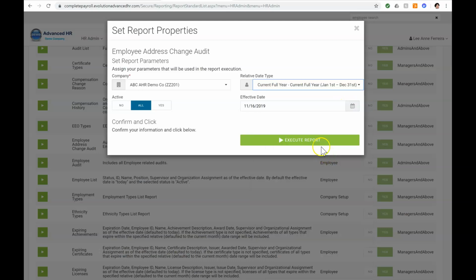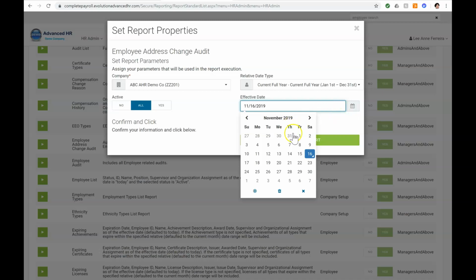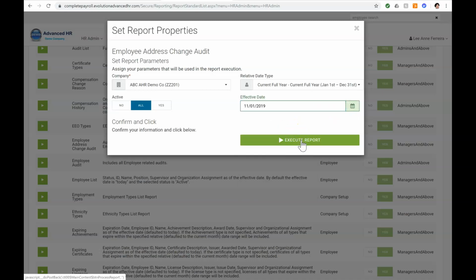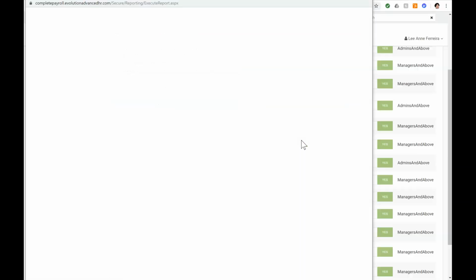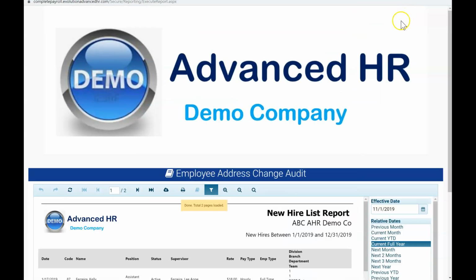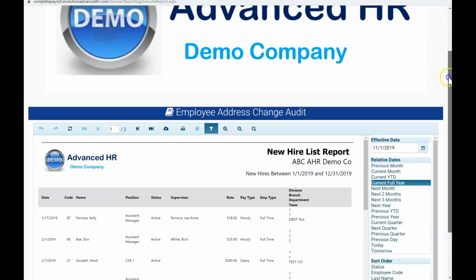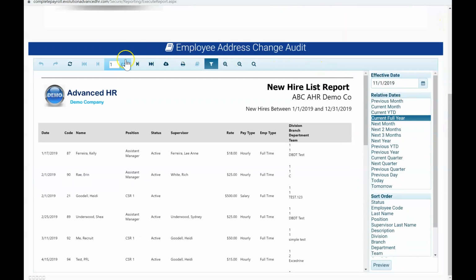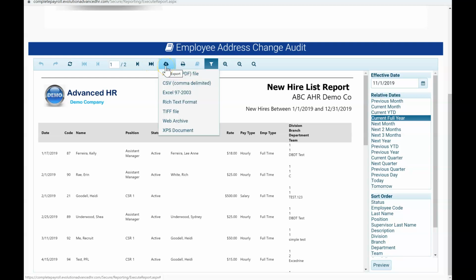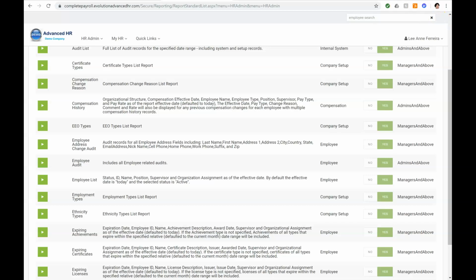And then I also have an effective date that's going to default to today. However, I can select any date that I would like to use. And then finally, I just simply click on execute report. And now my report will appear on the screen in a new window where I can either view the information, I can, again, move between the pages, I can download as these different file types, or I can print this report as appropriate. So in addition to our standard reports, we also have the ability to do custom reporting.